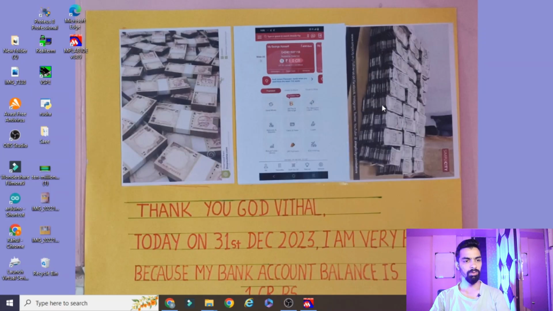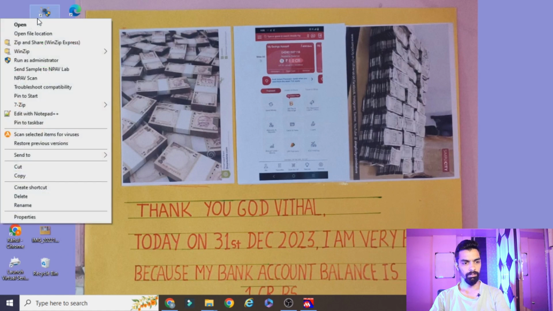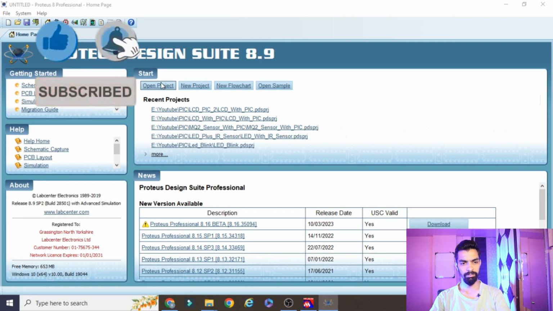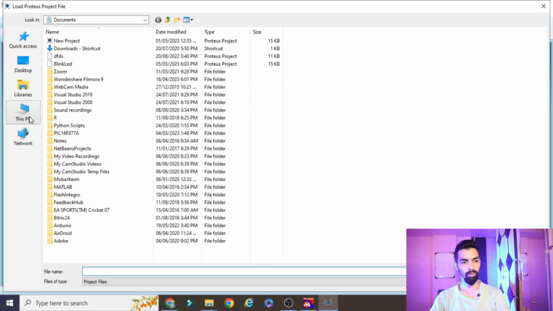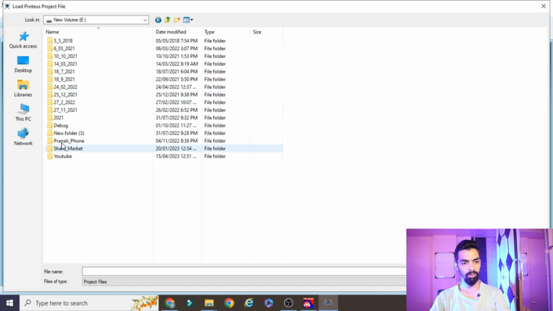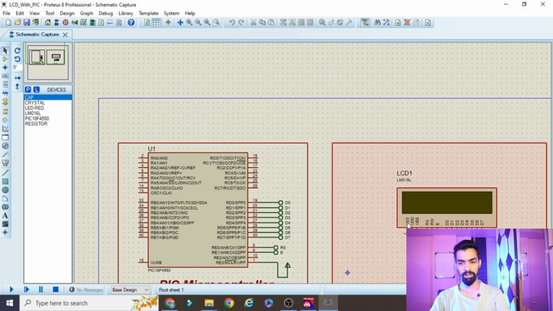Now we will see how you can use my ready-made simulation. If you want my ready-made simulation, if you don't want to draw the circuit by yourself, then you require Proteus 8.9 software. So right click on this Proteus 8.9 software, click on run as administrator, then click on the yes button, then go to open project, then go to my downloaded folder link. Whatever folder I provide on the code drive, you can go there. Once you click on open, you will find the ready-made simulation.